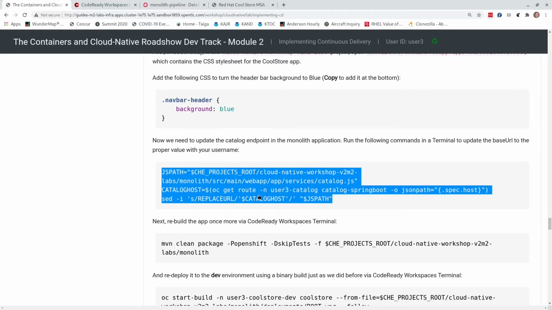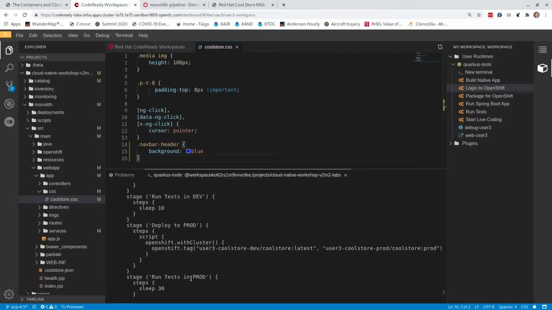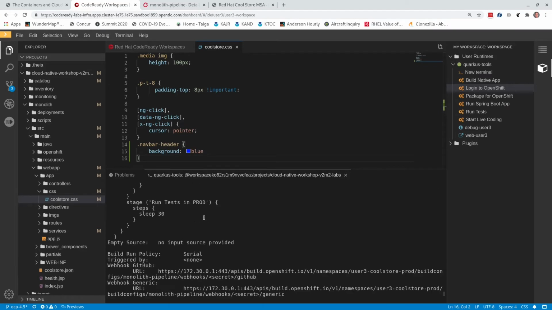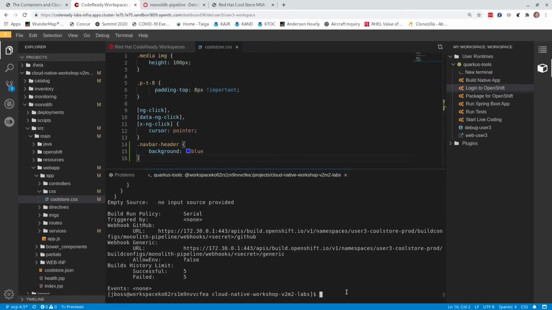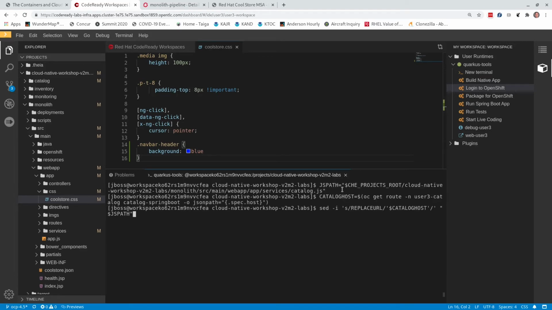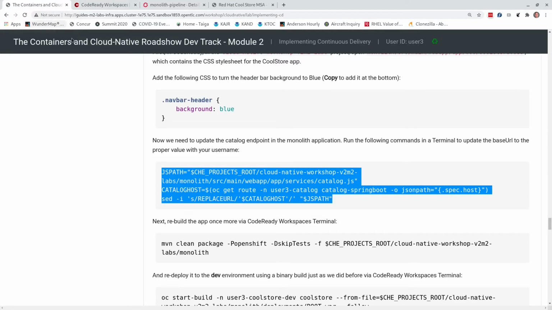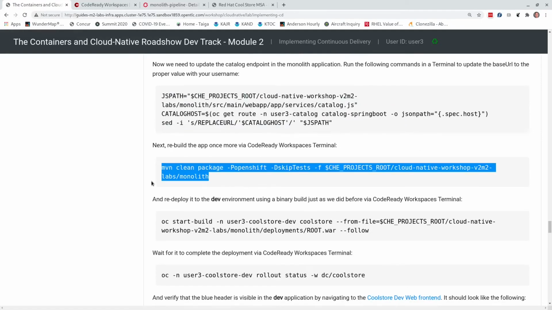And we'll change the endpoint in the monolith application to use that app. So that'll be done here. I'll clear that out so you can see what's going on. Okay, so that has changed our endpoint. It uses a stream editor to replace the URL. And now we can rebuild the application using the Maven build process. We'll rebuild the monolith here.